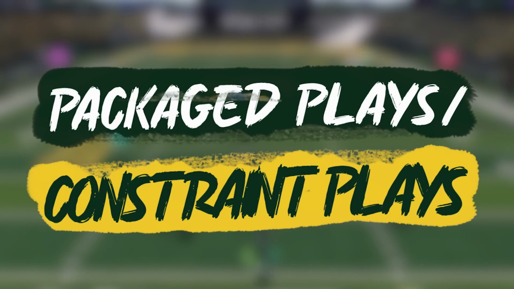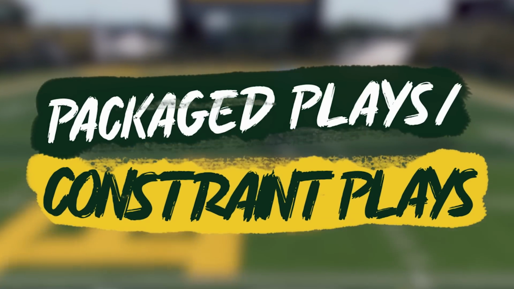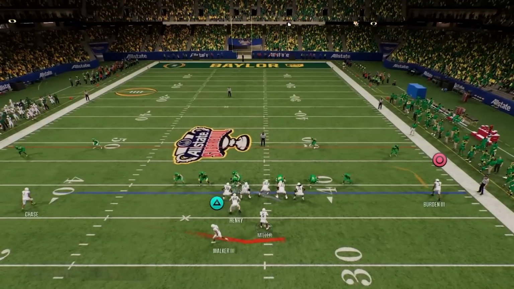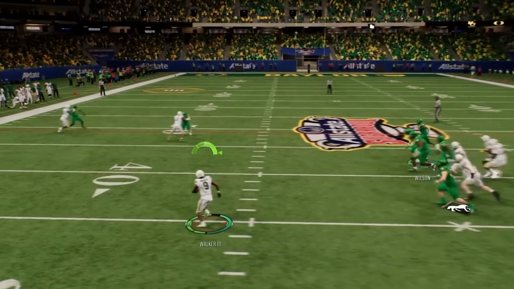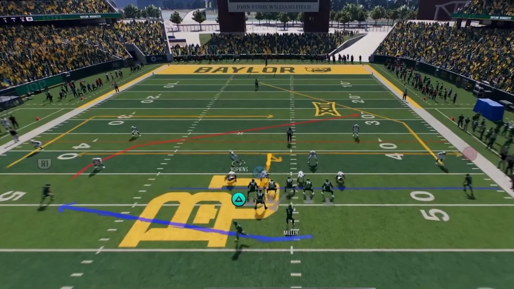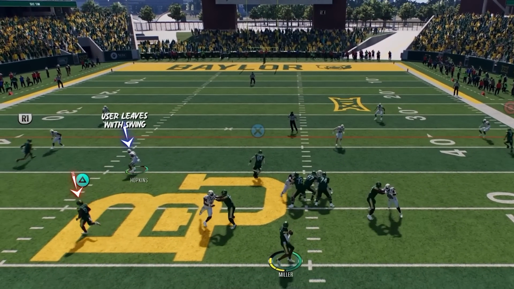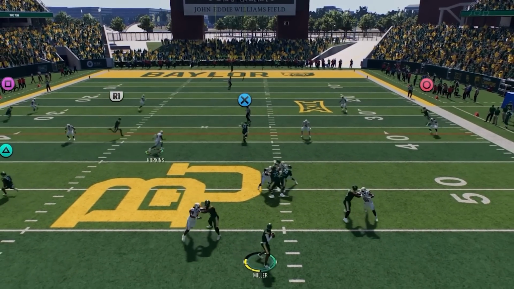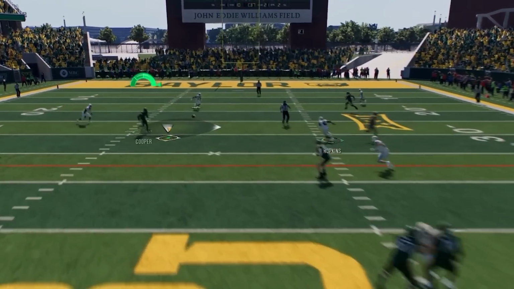The next huge element of the Baylor offense is constraint plays. These feature a motion or element on the play that the defense will cheat to stop, and once we have them cheating, we can go to the next version or variation of that play that will make the defense pay for being out of position.